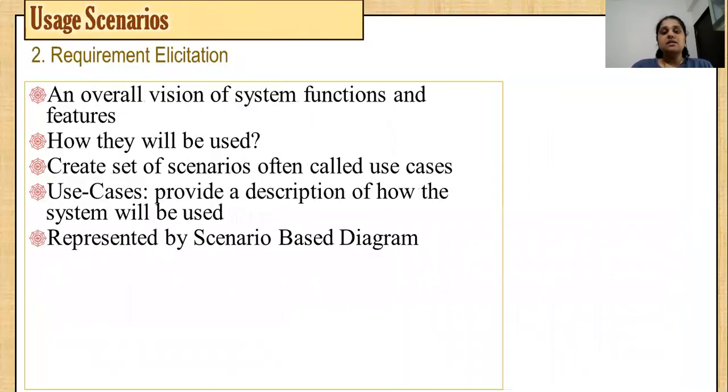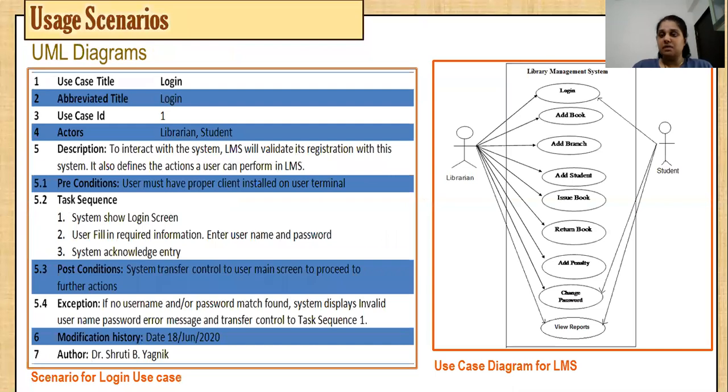Okay. Next is the use case or usage scenario. The usage scenario is nothing but an overall vision of the system functions and how the system will function, like how the user is going to interact with the system. So it uses some use cases. Use cases provide a description of how the system will be used. And it is represented by a scenario diagram, which we have seen in the prerequisite lecture. We will be seeing this in detail in further topics, so I'm not covering this part currently.